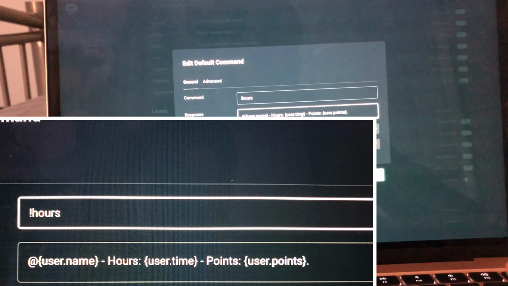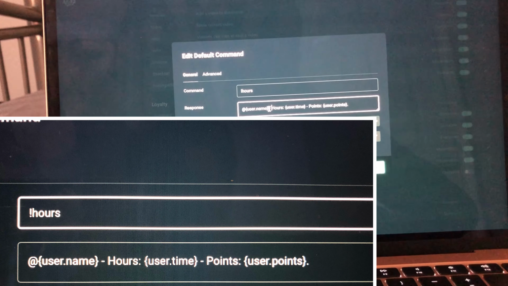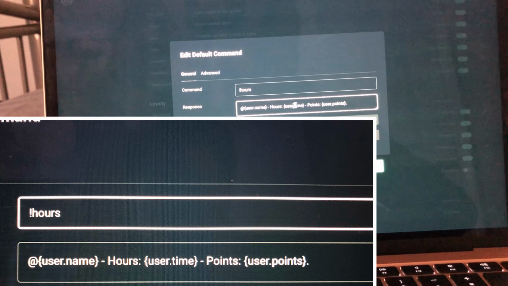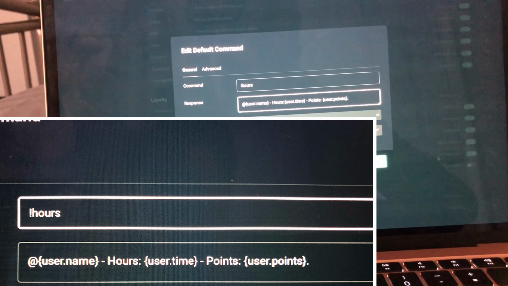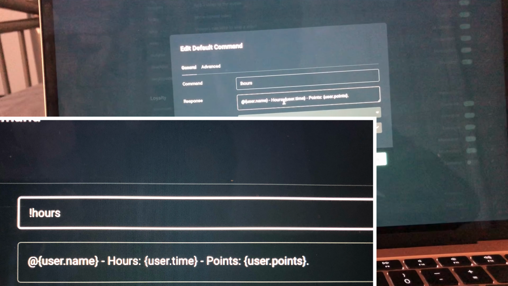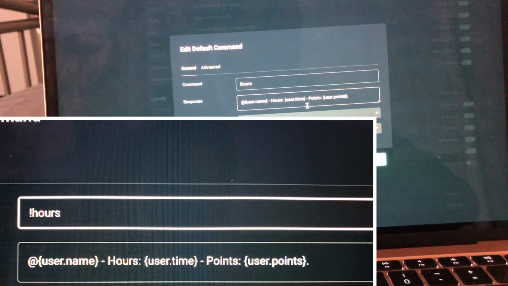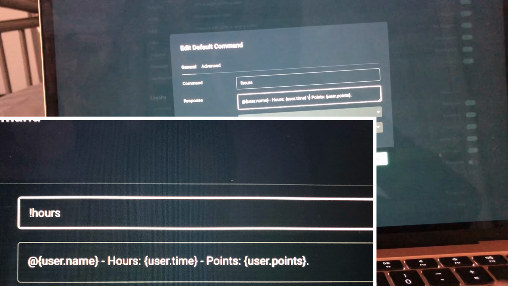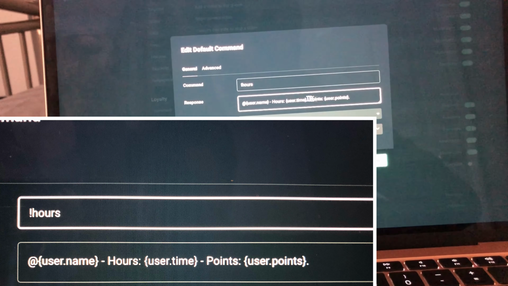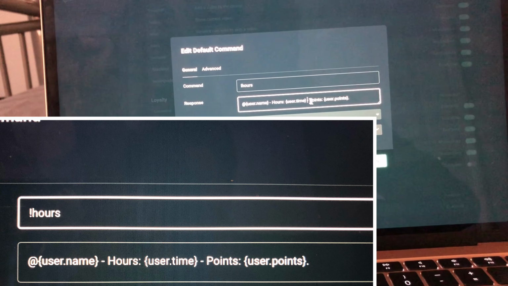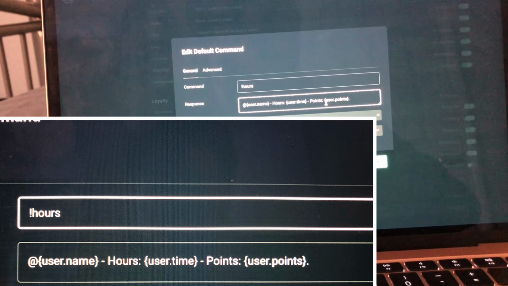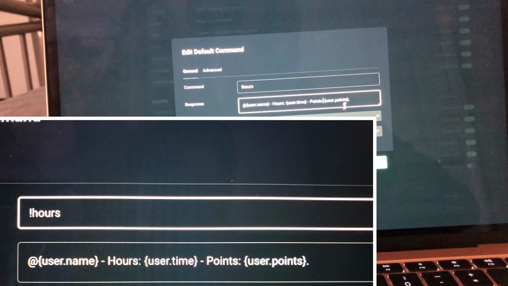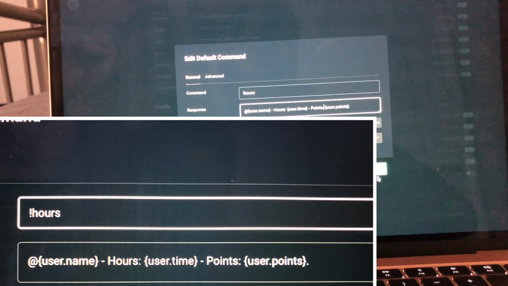And right here, there's a space between this dash and this dash. There's a space between the colon and the parentheses too. This dash has a space on both sides. There's no space between hours and the colon, and no space between points and the colon. There's a space between this colon and the parentheses, a space right there, and then no more spaces and a period at the end. Then you're gonna confirm that.